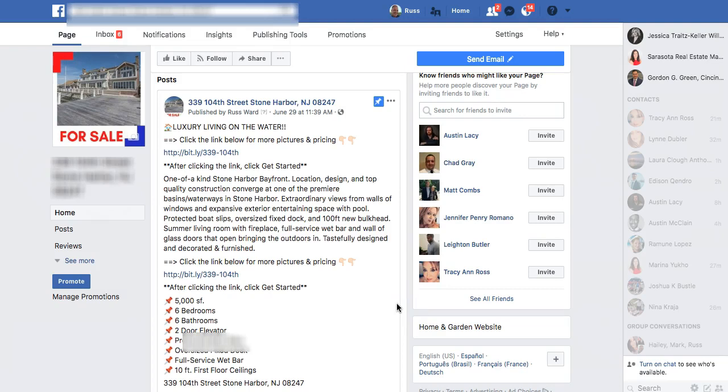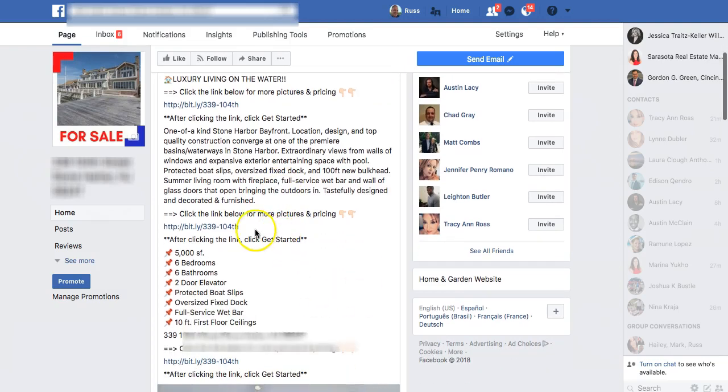I am making the Facebook page, I'm making the post, and I'm also including a link in here that says click the link for more pictures and pricing, because we always know that what they want to know is how much does it cost. When they click this link, it's going to open up a messenger bot. So I'm going to go ahead and click this link.